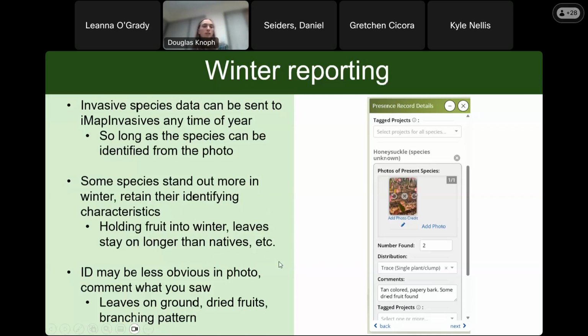Identification might also be a little less obvious in some of the photos. It's harder to take an effective photo of some of these species without those flashy identifying characteristics. So it's also good to rely a little bit more on additional comments when you're collecting records for iMap. So photos are still critical and important, but you might not be able to capture everything in the photos. So making those additional comments for anything else that might help with species identification is very important.